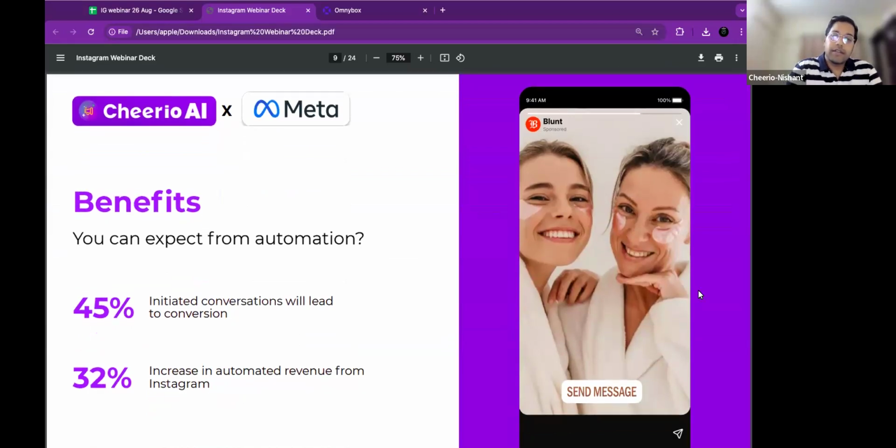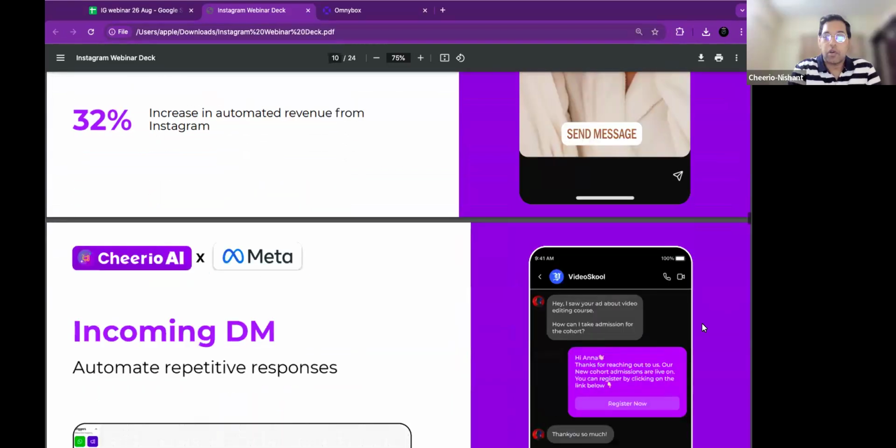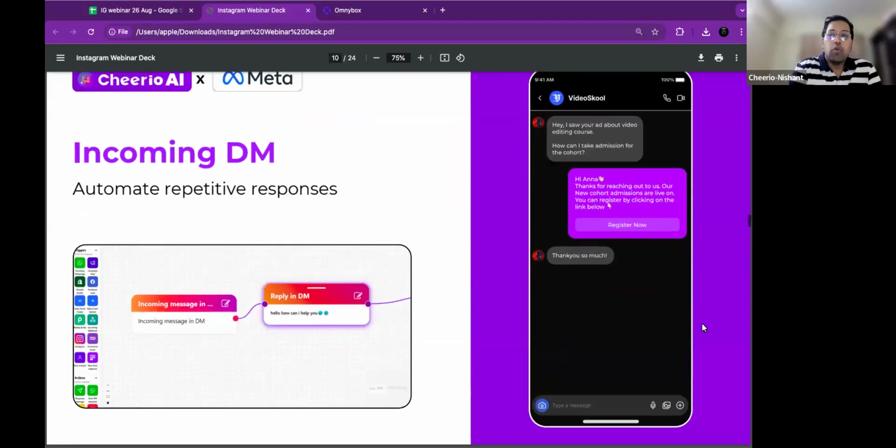But the benefits that you can expect from automation are that about 45% of initiated conversations will lead to conversion, and about 32% you can get additional automated revenue from Instagram. That's the power of automation. Now, how to automate incoming DMs? It's a simple two-step workflow on Cheerio. Whenever an incoming message comes, just set a keyword like, okay, let's say the keyword is about webinar.